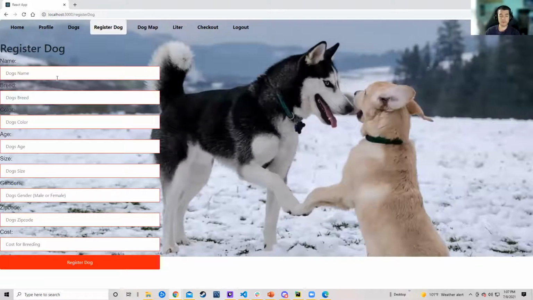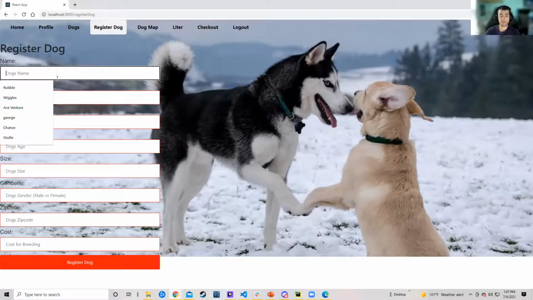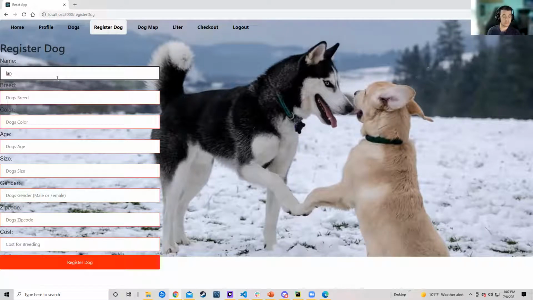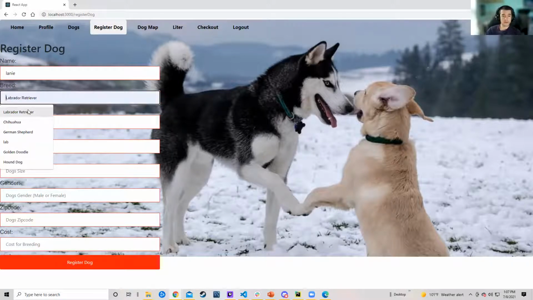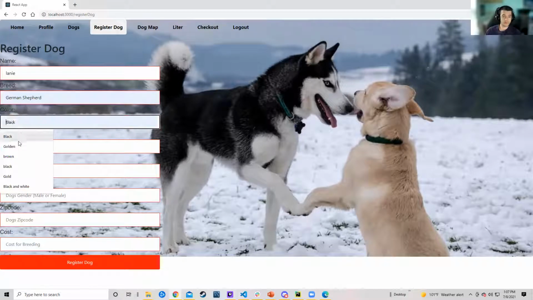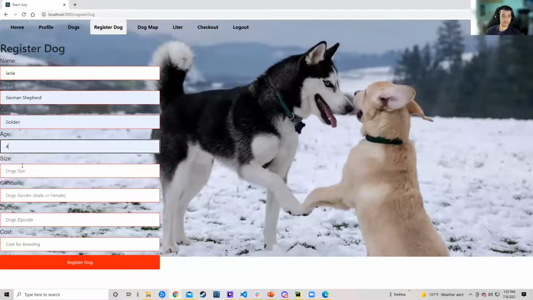Now, if you want to register a dog, you could always go to the register dog tab, and we will register a dog. We'll call her Lainey, and she will be a German Shepherd. We'll say it's a golden German Shepherd. She'll be 4 years old.